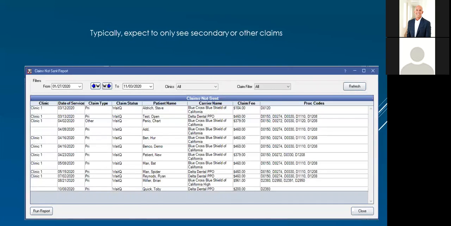What I train offices to use this report for is really twofold. One, why is the claim still sitting here? So if I have a secondary claim that's 6 months old, why is that secondary claim still sitting here? Well, did I get the primary payment and forget to send the secondary claim? Or have I not received the primary claim, and why not? Because now I've got 2 claims that are outstanding on this patient's account.